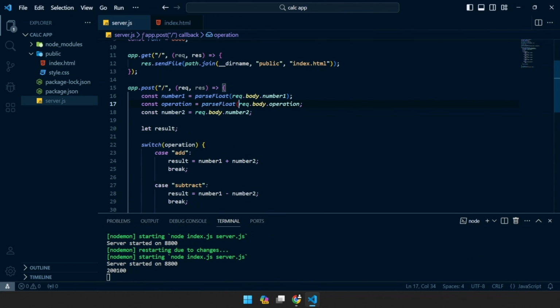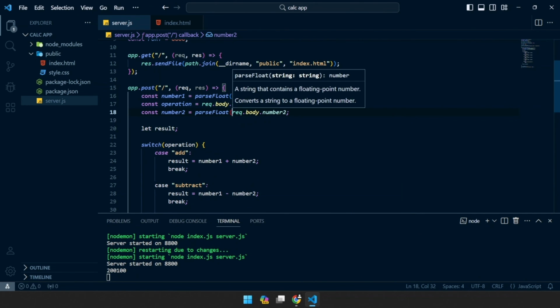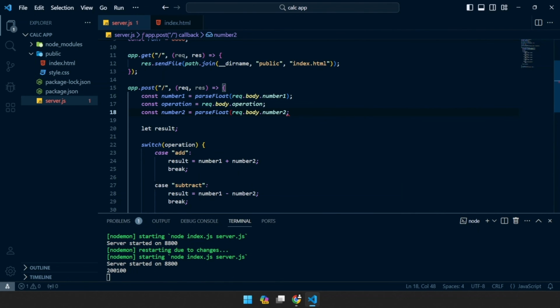So parseFloat. No, not for the operation. We don't need the operation to be parseFloat. We only need the numbers to be converted to a float data type. So again, something like this. Let me press Ctrl S to save it.